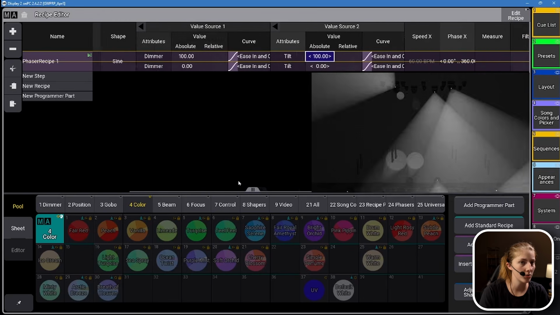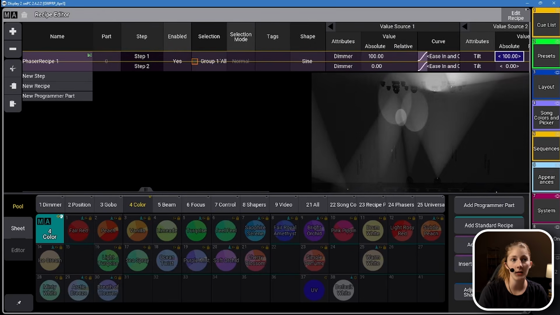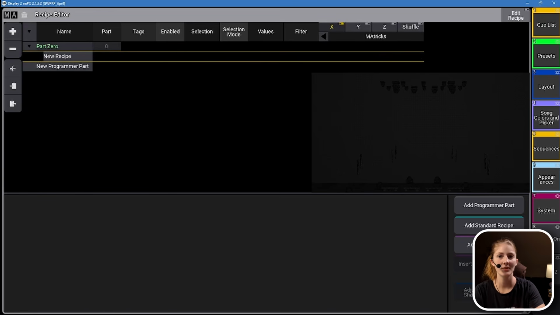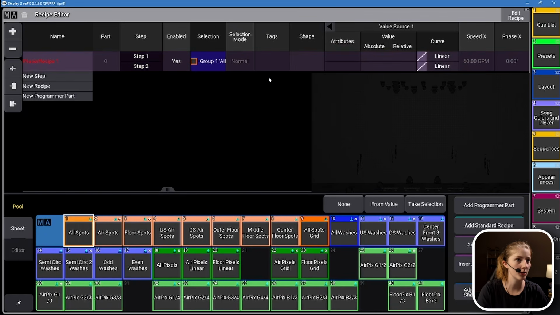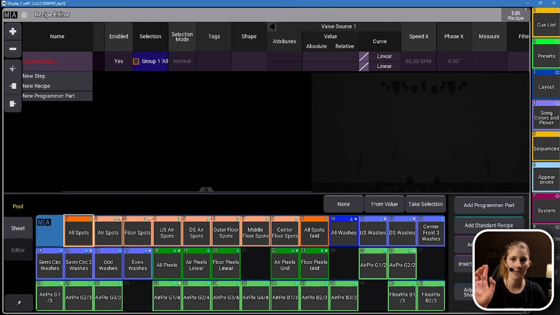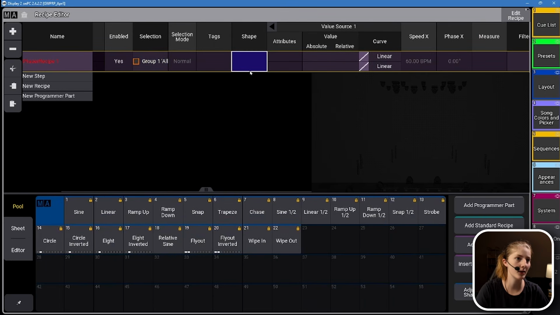Then you can change those things as well. Let's talk about flyouts. So easy, I promise you. All right, add a phaser recipe. We've got our step 1, step 2, selection. Instead of adding attributes, the first step is I'm going to select shape and I'm going to go with flyout.